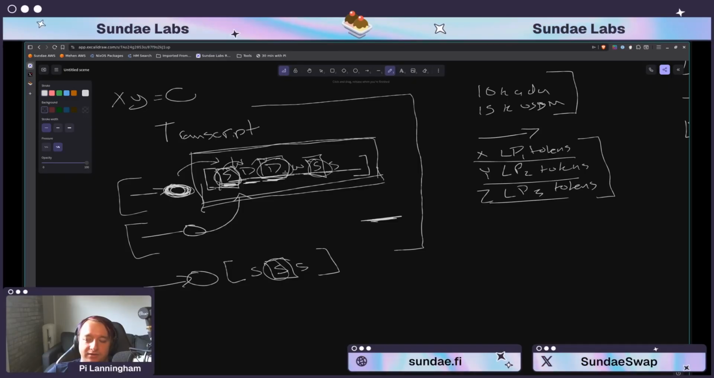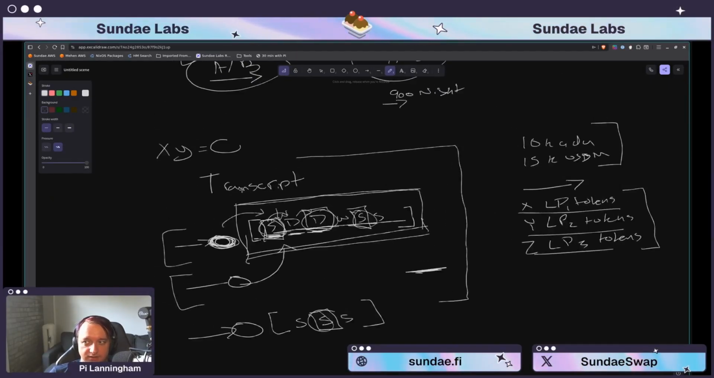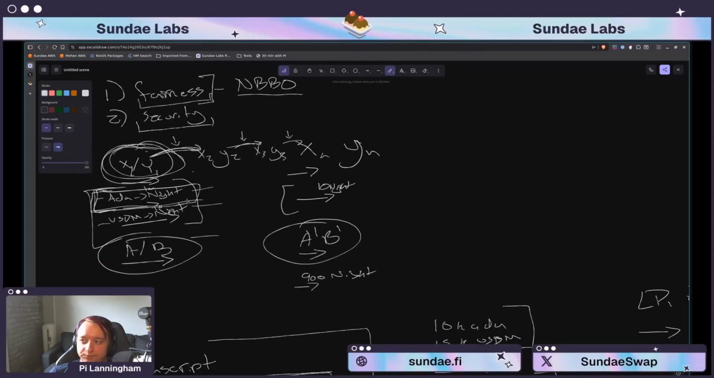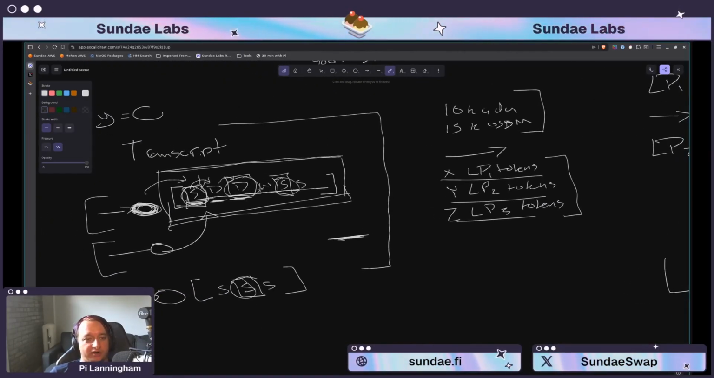So this is one of the features that I'm most excited about with Sundae V4. And also part of why it has taken quite a while to build, because you can imagine getting all the details here correct, and asking an auditor to review all of those is quite subtle and quite difficult.